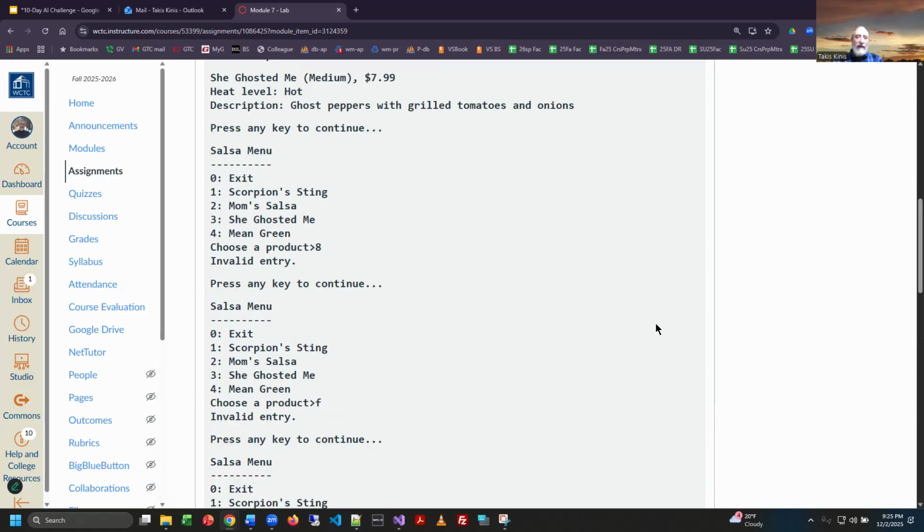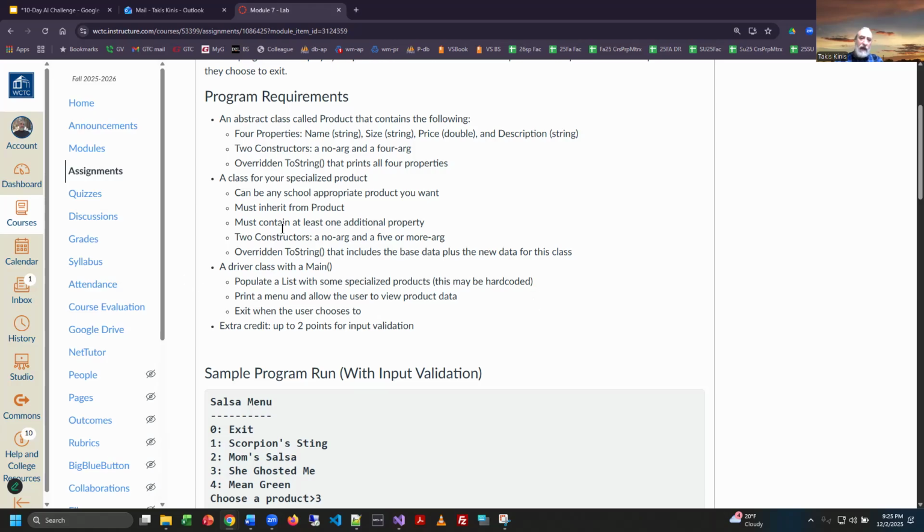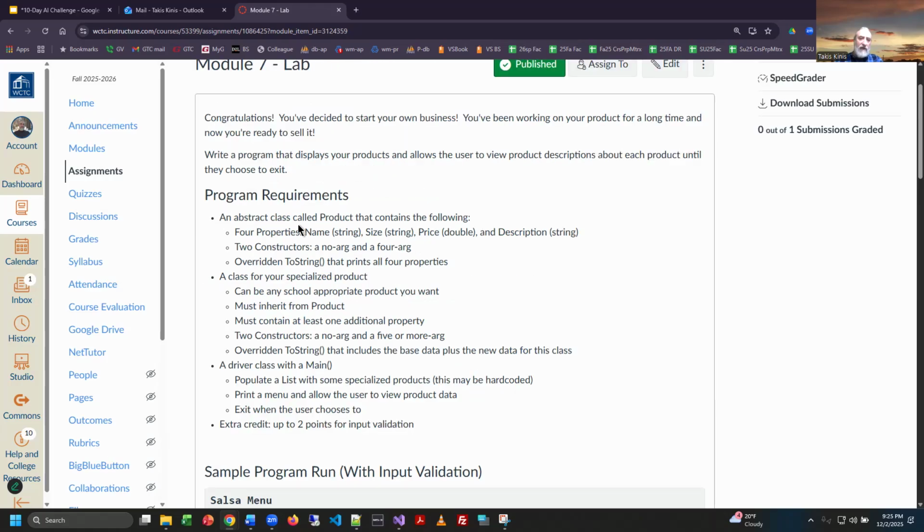So a bunch of different things to build here, but what I'm seeing is we're going to build an abstract class. We're going to build a specialized product class, which of course has to inherit from the abstract. A driver class with main, and then this input validation thing, which is extra credit.